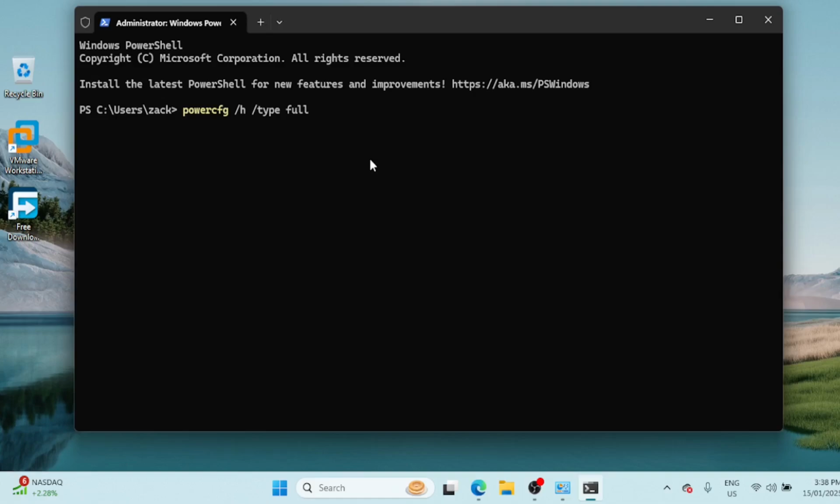So, should you use Hibernate or Sleep mode? If you're stepping away for a few minutes to a couple of hours, Sleep mode is more convenient, but if you're taking a break for several hours or even days, Hibernate is the better option to conserve power. And that's it. Now you know how to enable Hibernate mode on Windows 11 and when to use it.